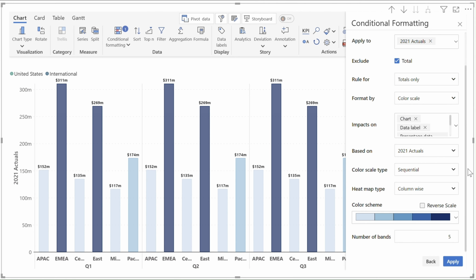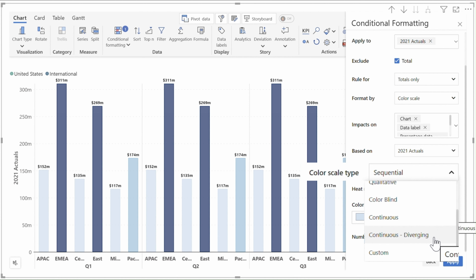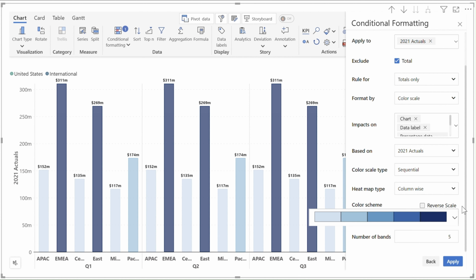Want more variety? You can explore additional types like color-blind friendly, continuous diverging, or create your own custom scale. Set your color scheme, adjust the number of bands, and fine-tune the look. You can even reverse the scale for a different visual effect.